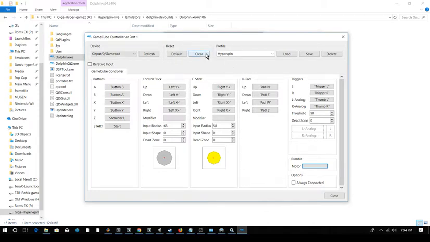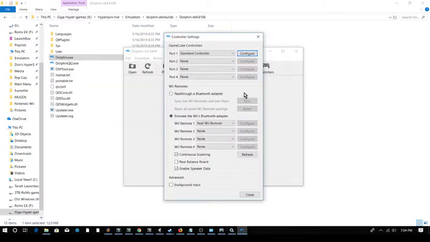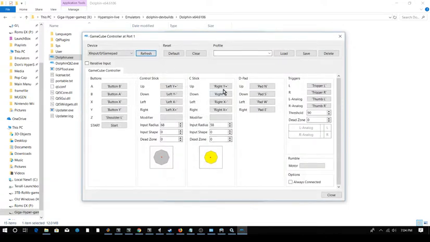Now what you're gonna do is after you type your hyperspin here, you have your X input saved, you have your buttons laid out how you want it, you have your profile name. Now you're gonna click save. Boom. And just like that, I always click it twice to be safe. It'll be saved. Now you can click close. Go back to configure, just make sure everything is how you left it.